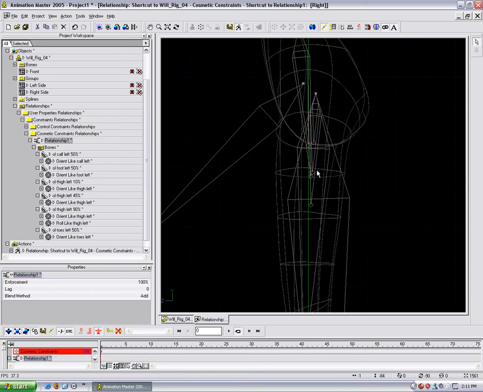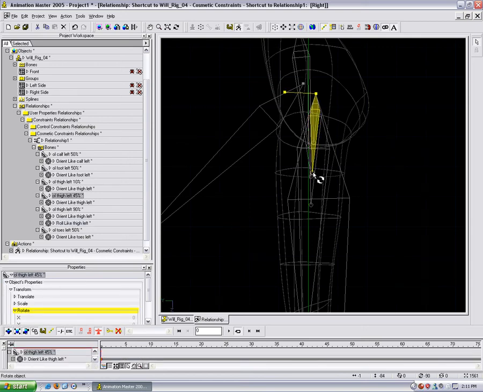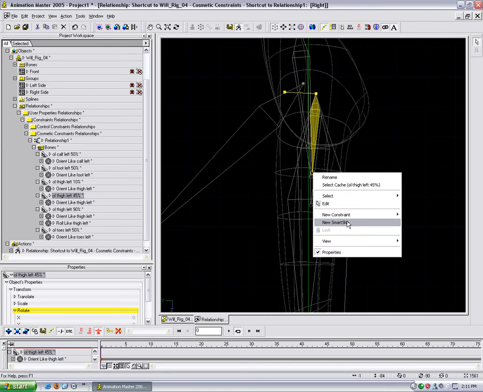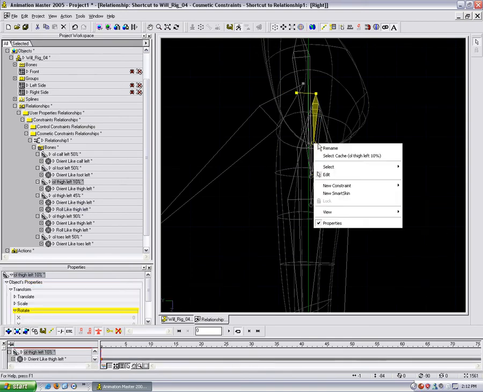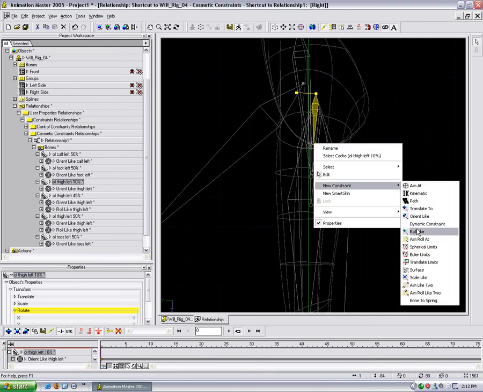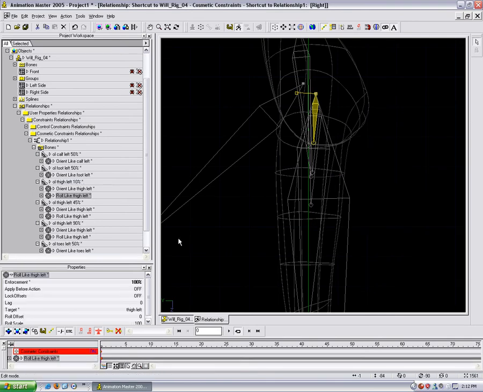Now we'll adjust these in a minute. Click on your next bone down, right click on it, new constraint, roll like, thigh left, 45%. Then the other one here, click this one, new constraint, roll like, thigh left, 10%. But make sure that you go through these and turn off the store roll.